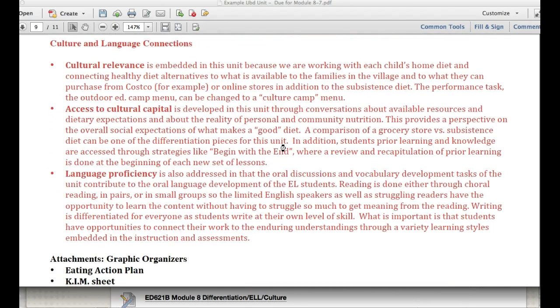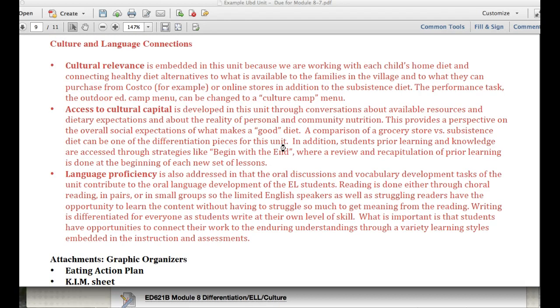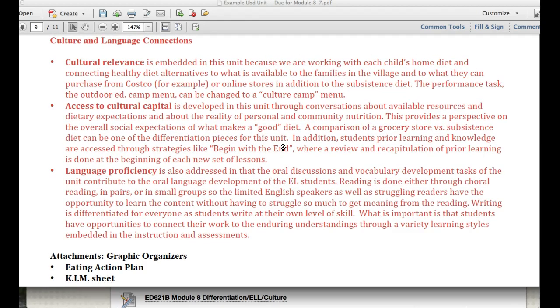Cultural relevance, access to cultural capital, and language proficiency I've also addressed. And you need to address these 3 things as well based on your notes and the modules we've already looked at in terms of ELLs and cultural relevancy and cultural capital. That's what your notes are for, to help you fill this in and be explicit about how you're creating cultural relevance in your lesson, how you're helping students make connections with their own cultural capital and the cultural capital that you're presenting them, and the language proficiency. How are you supporting oral language development, and how are you supporting academic language development for your students?